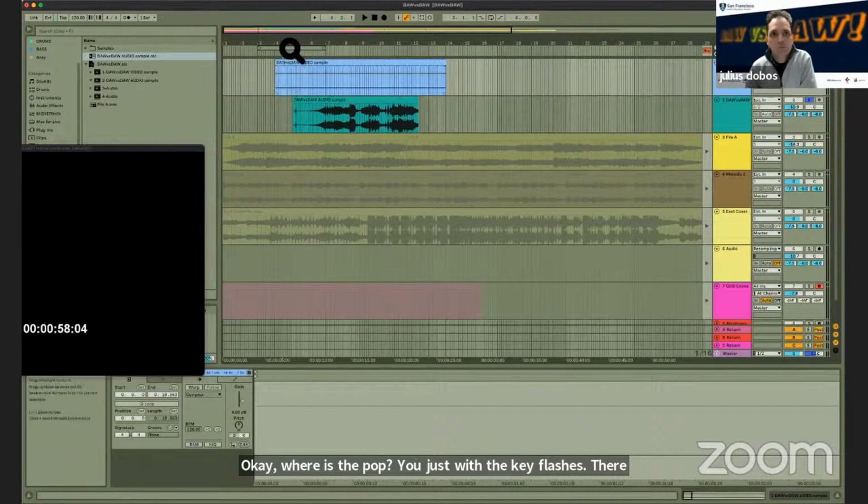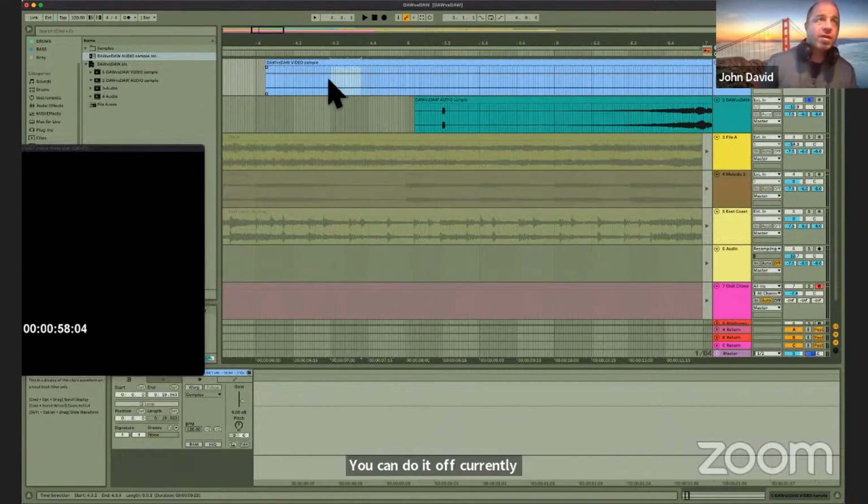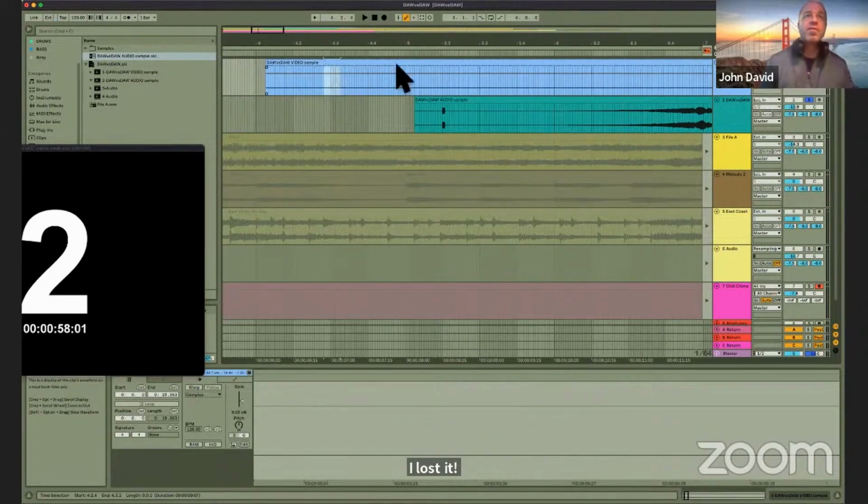That's about where that is. You can do it off entirely, or just sort of scrubbing through here. I lost it. Ah, there it is.